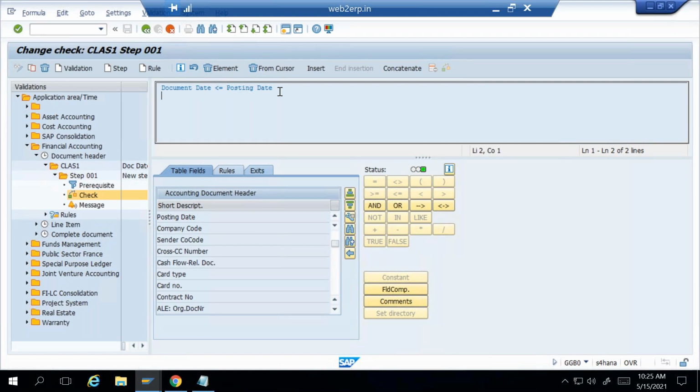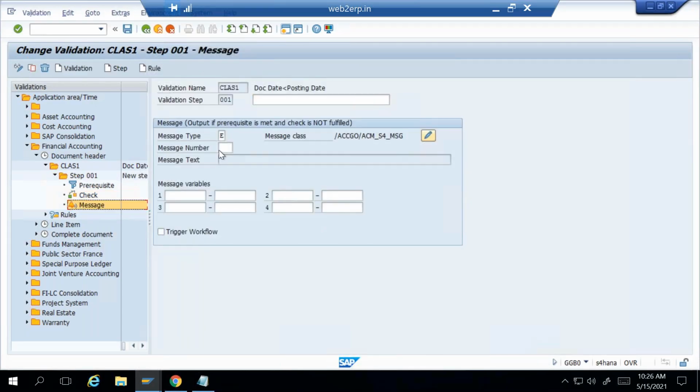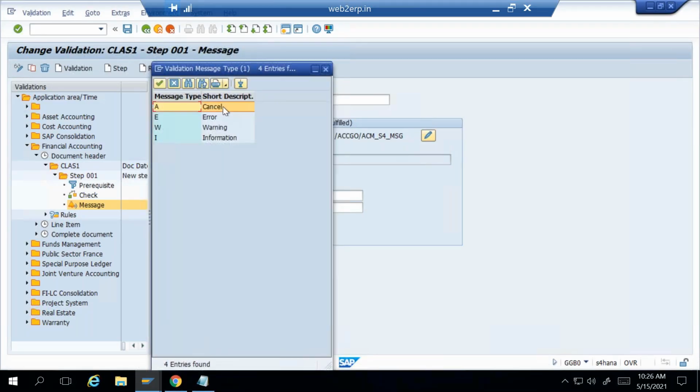The system will not give you any error. If document date is less than or equal to posting date, the system will not throw any error. Only when this condition is false, then it will go to the message. And in the message, it is asking whether you want to give the warning message or the error message. Cancel means the system will not allow you to go ahead. It will just come out of that particular transaction.